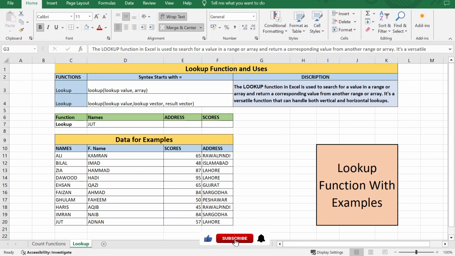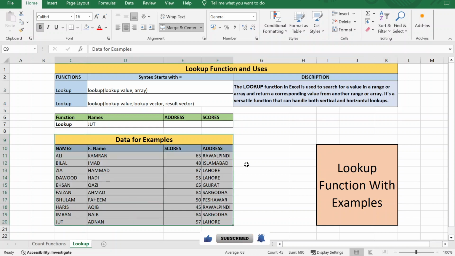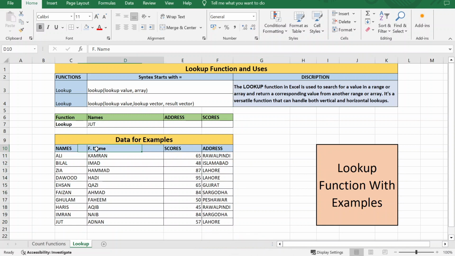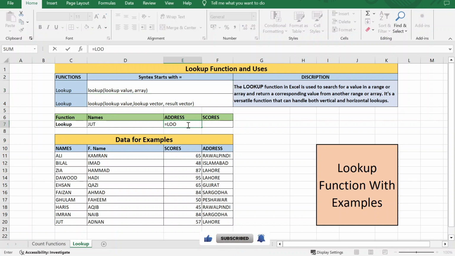Now I am going to explain the lookup function using this data. Now we have names, father name, scores and addresses fields. Now I am going to use the lookup function on this data using this syntax: equals lookup, bracket. This is our lookup value, comma.